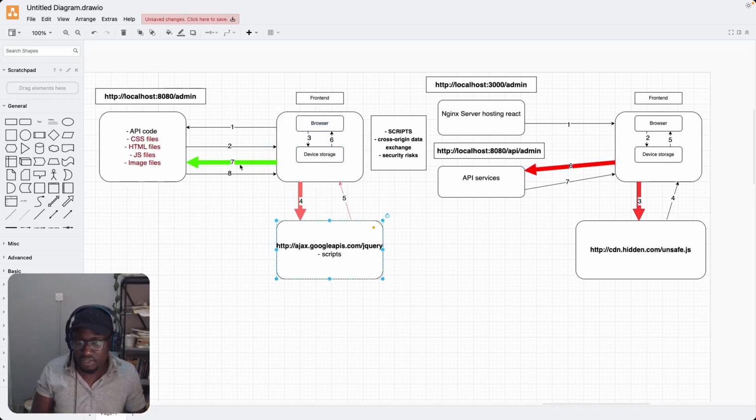Another difference I didn't talk about is the arrows. Some are green, some are red. Originally, they were all black. Whenever you see red, that is a cross origin request and it violates the same origin policy theoretically. It's more nuanced than that, but we shall explain shortly.